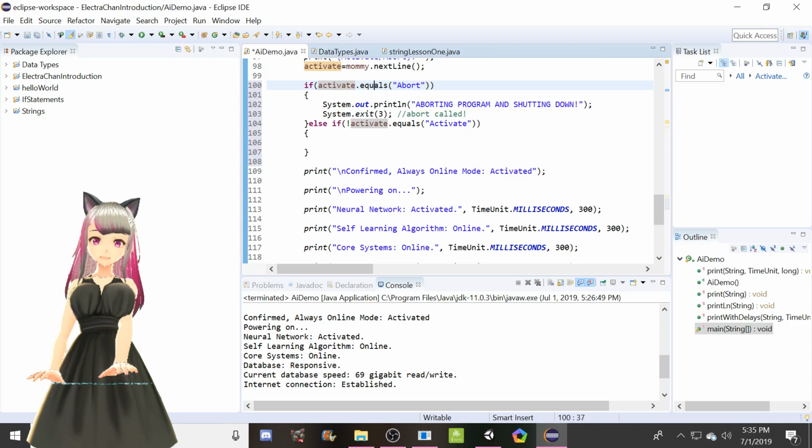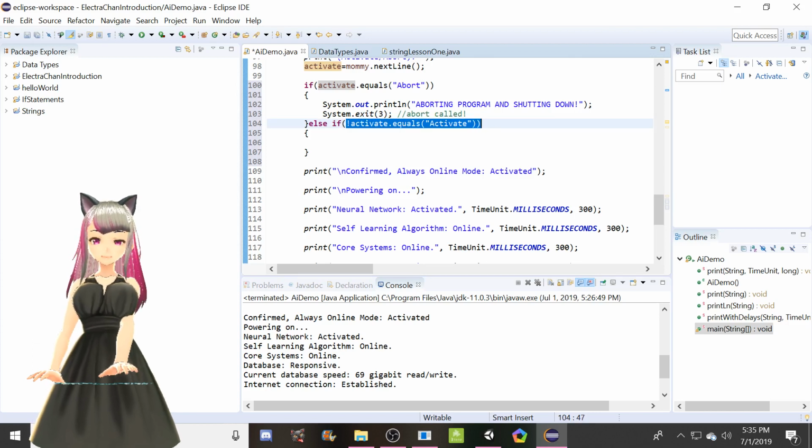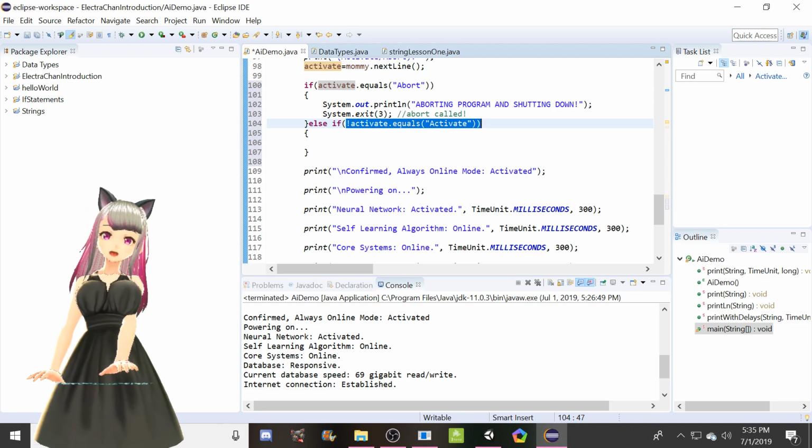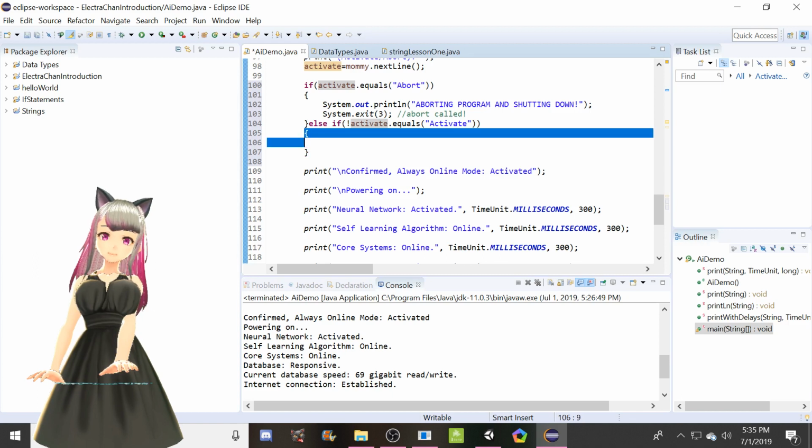Anyway, so now, this reads up here, if the user plugs in, so specifically if scanner.equals, if activate here, equals abort, if the user has plugged in abort, then we're going to say back aborting program and shutting down, and we're going to exit the program. So if it's not abort and it is, so else if not activate dot equals activate. So basically, if whatever they've typed in is not activate, if it's literally anything else, then this comes out to true, and whatever is in between these two will run.